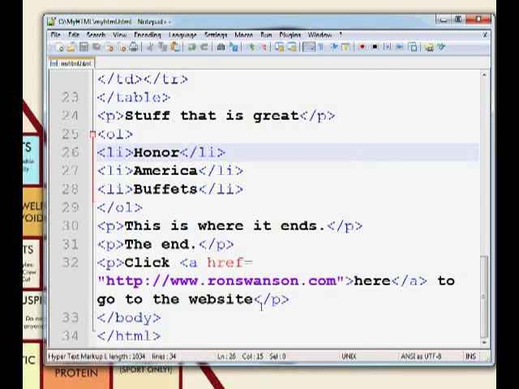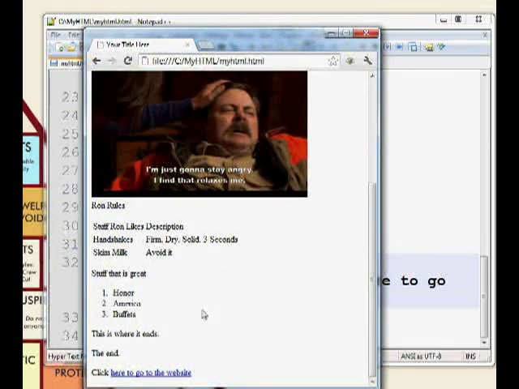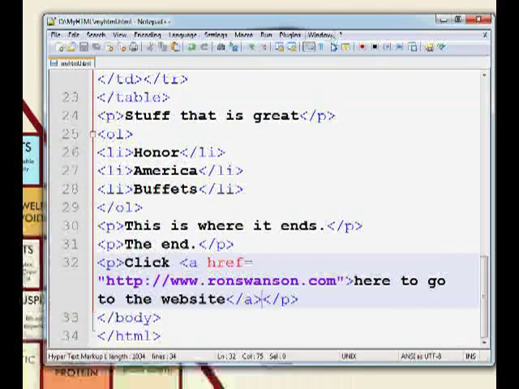Now, if you wanted to make the whole sentence a hyperlink, what you could do is start the A element here, and then close it off there. That's telling it that you click anywhere between here and website, and it'll go to ronswanson.com. See what I'm saying? Okay, just like that. One thing about external hyperlinks: make sure you put the HTTP colon slash slash in front, or else you'll get errors.